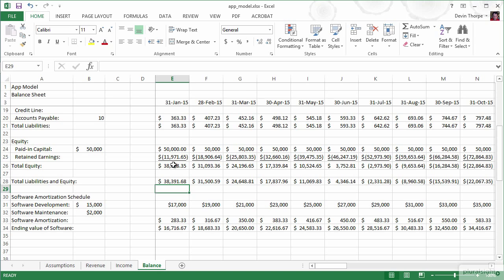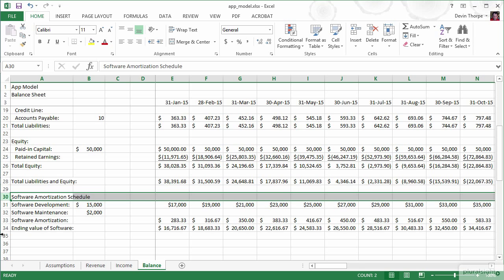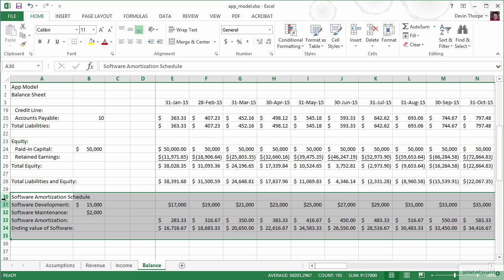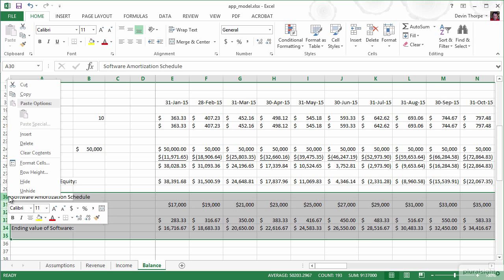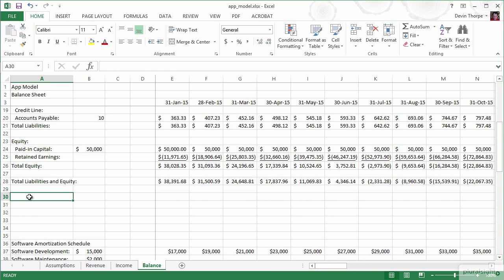Well, our balance sheet looks almost like it's done, but there is a lot of work left to do, and I didn't leave enough room to do it. So I'm going to select these 5 rows and just insert some more rows to give us a little more room to work. The first thing that we need to do is to make sure that a balance sheet balances.